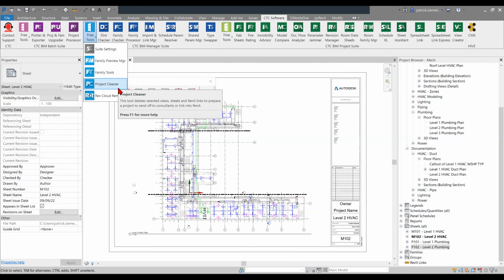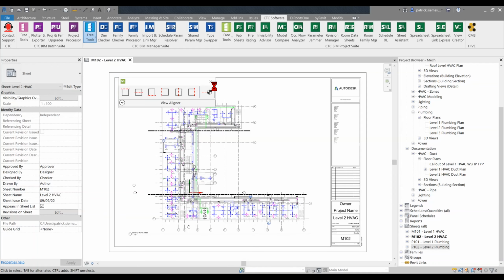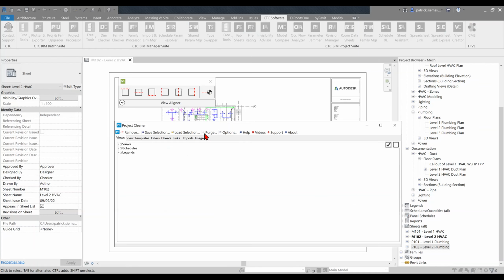So with the Project Cleaner, before you start linking any models into your own project, or if you're sending out your models to other consultants, you may want to clean up the project that you are either importing or providing to another consultant. So with the Project Cleaner, what we could do here is, as I select this tool, oh, I got another tool open here. Just close that one out after I close this.